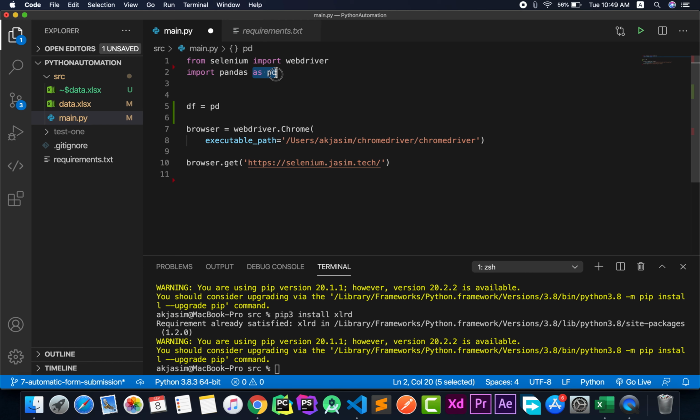Now this "as pd" is not required, because if it's not there, we can just use pandas every time. But in order to be short, we can give it a placeholder as pd. So df is equal to pd dot, and there is a method called read_excel. Read_excel is a method there, and what you have to do is just provide the Excel file, data.xlsx, this is the file name. This will actually read that file and give us the output.